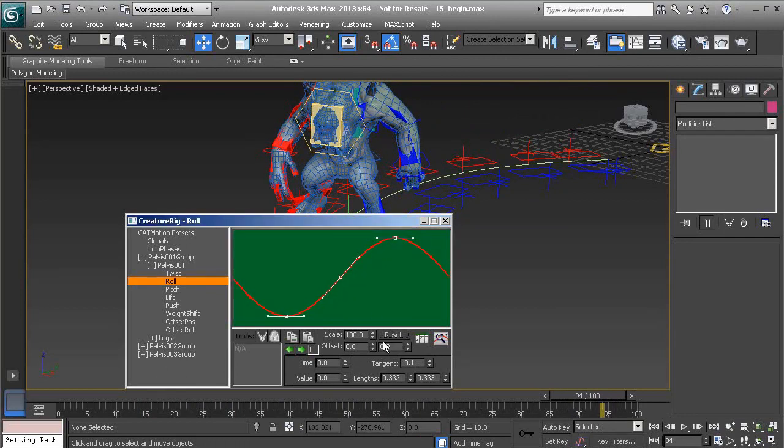Okay, I might reset this back. And now the timing here, this is what we'd use to change the timing of the selected key. If you want to quickly toggle through your selection, you could use these arrows here. Then you could start to use the time field to delay or speed up your timing. And then you could use the value to change the value of that key, as you normally would in your curve editor.